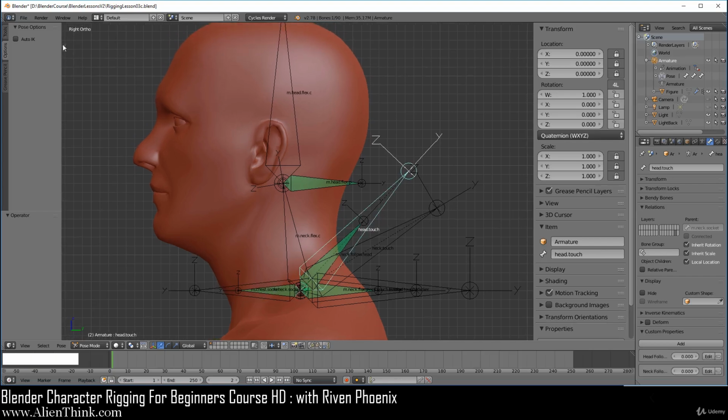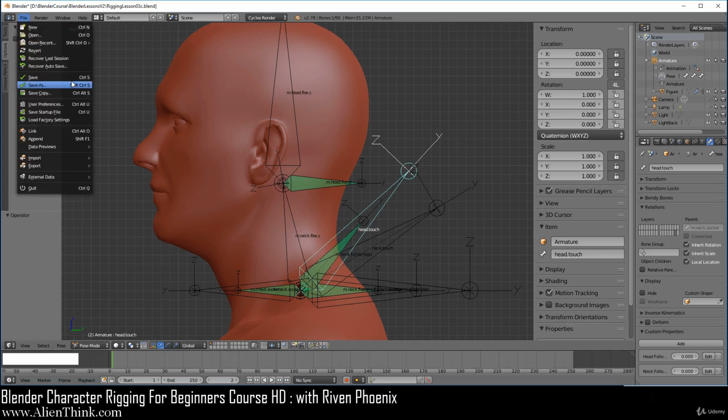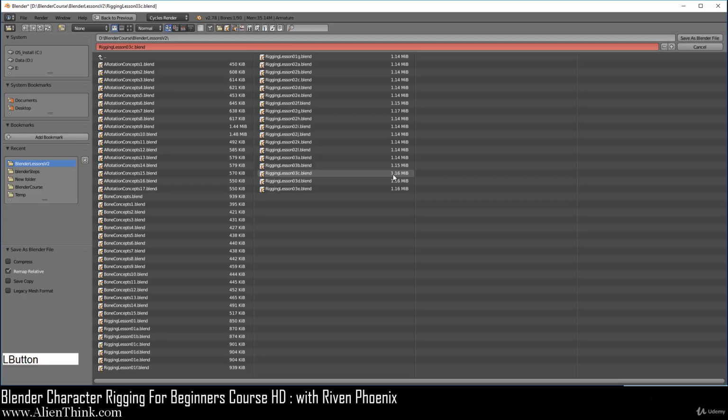So what I want you to do is go under File, do Save As, and we're going to save this as a rigging lesson 3D.blend.